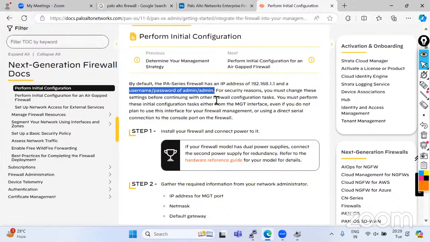So I explain as it is. If I want to do any other configuration after the initial configuration, I have to change my username and password as well. I can keep the username the same as admin, but the password must be changed. And at the same time, I need to change my management interface IP address as well. So these two details must be changed.